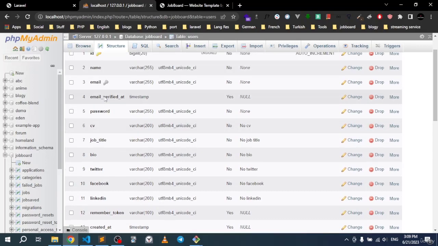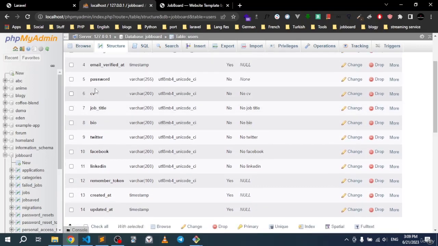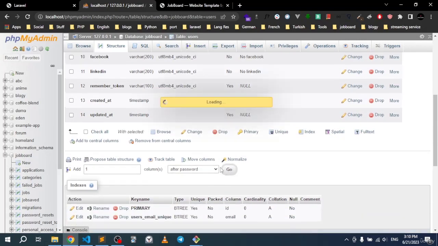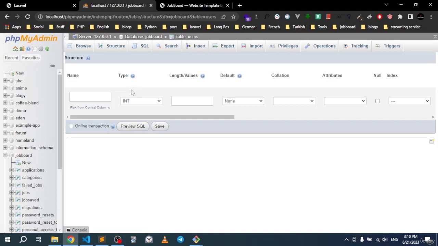So where do you think that we should place it? I think it will be better if we keep it like after password. So if we just go after password, and we're going to add only one column. So this will be image like this, and it will be a varchar 200 right here.